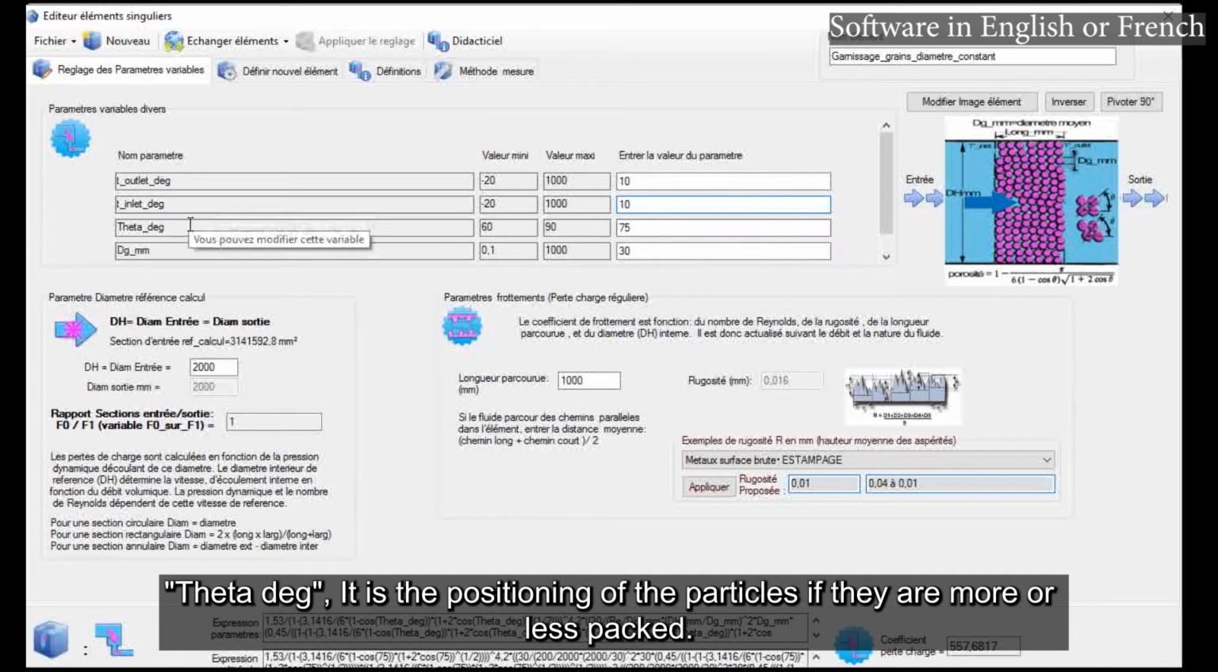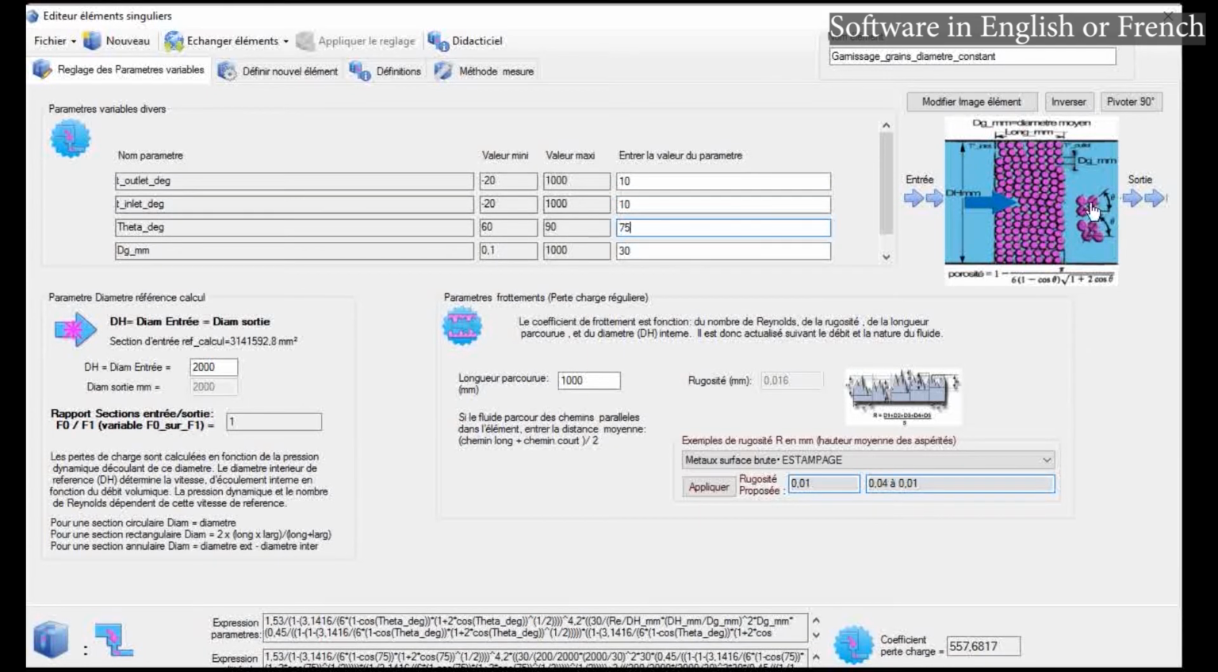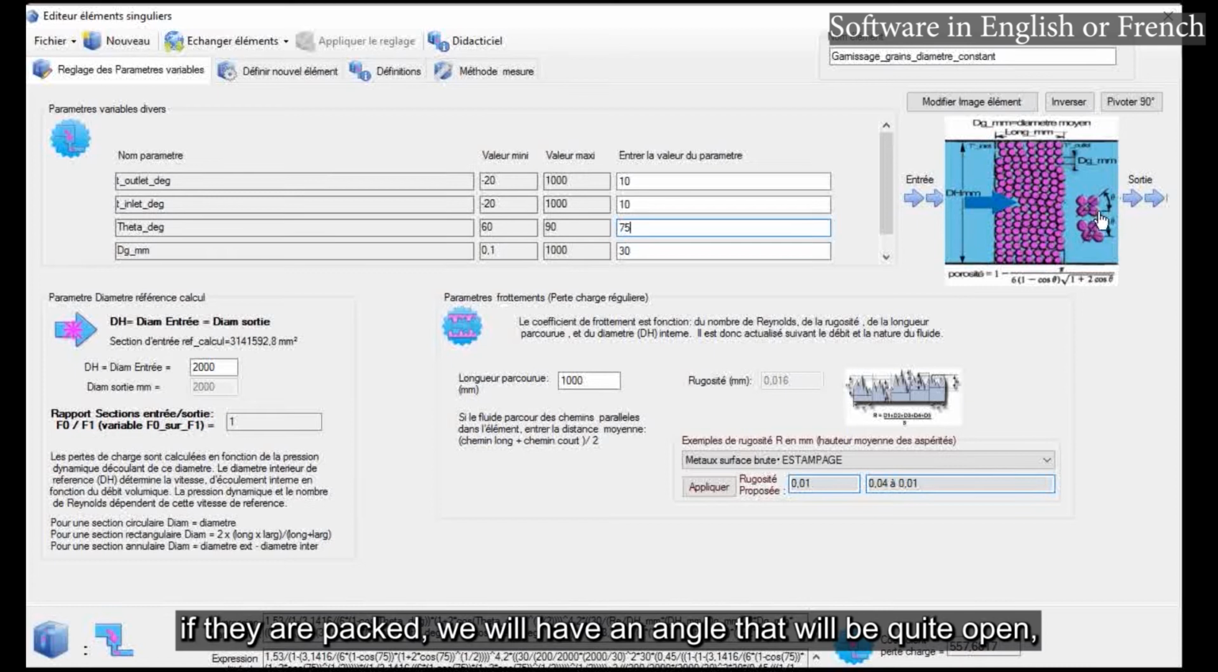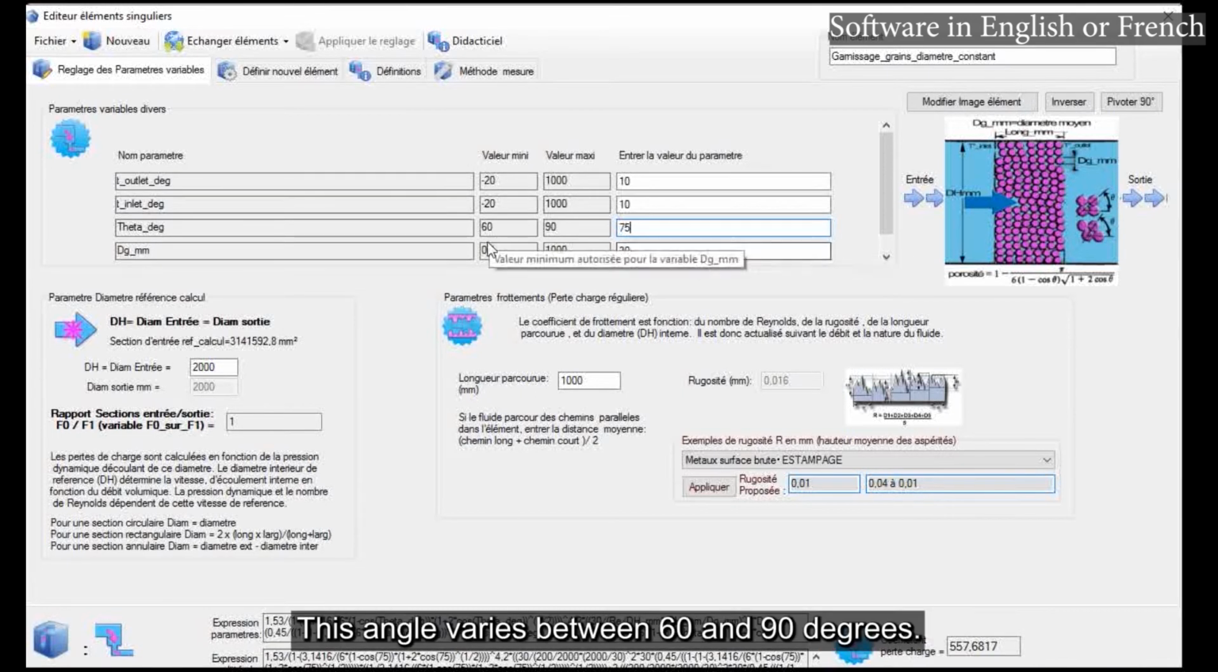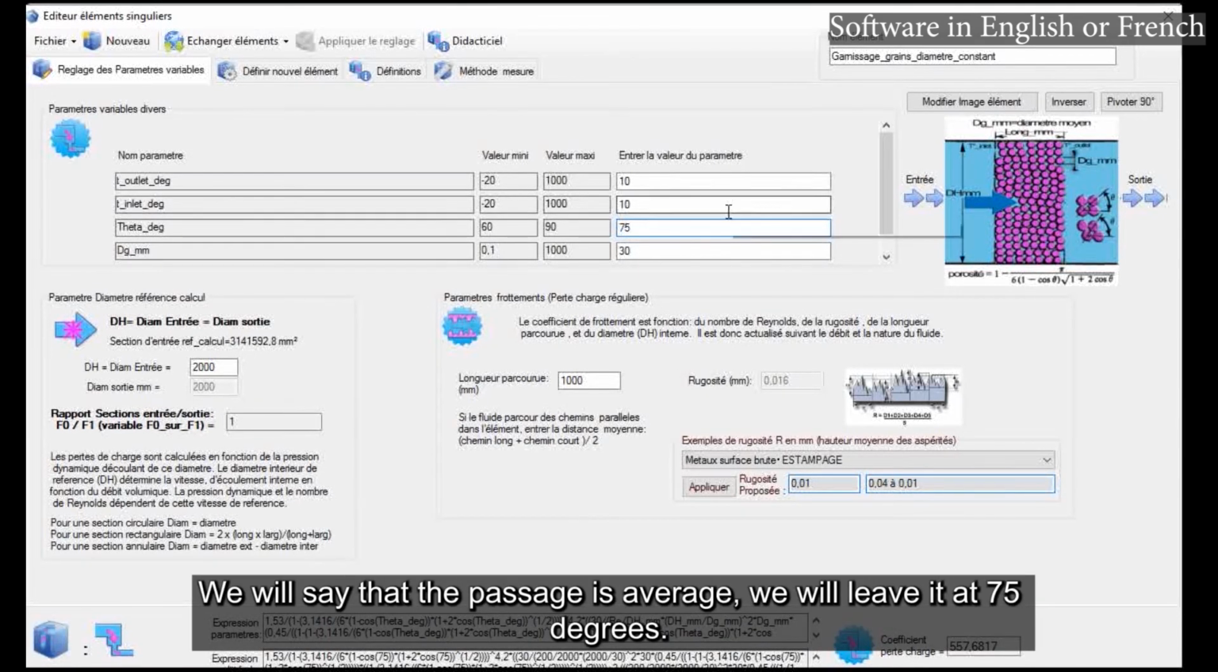Theta dig is the positioning of the particles if they are more or less packed. If they are packed, we will have an angle that will be quite open. If they are not packed much, it will be quite closed. This angle varies between 60 and 90 degrees. We will say that the passage is average, we will leave it at 75 degrees.